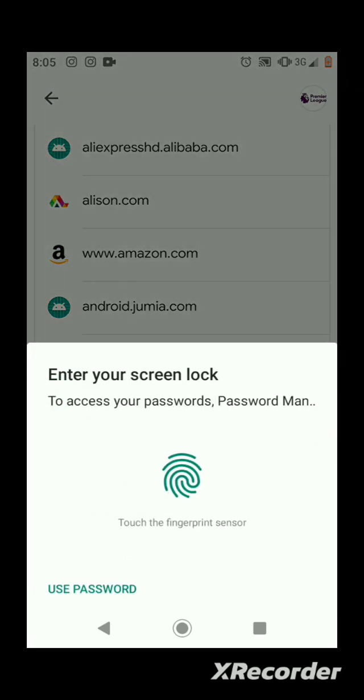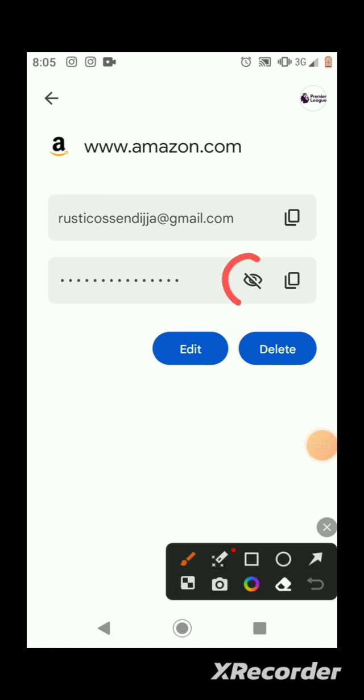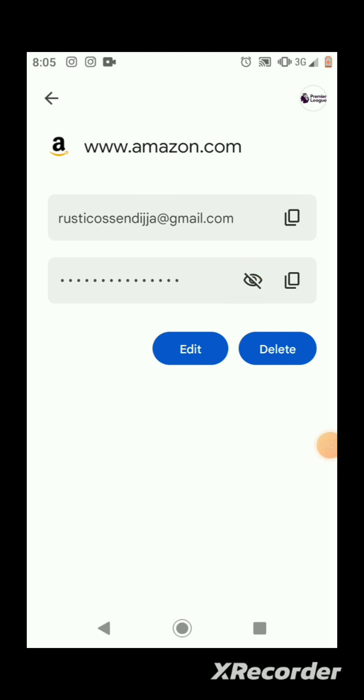You tap Amazon.com. So you put in your fingerprint and it opens. So this is where you find the password, and if you want to view it, you tap this icon. Yeah, so you tap it and you see it.